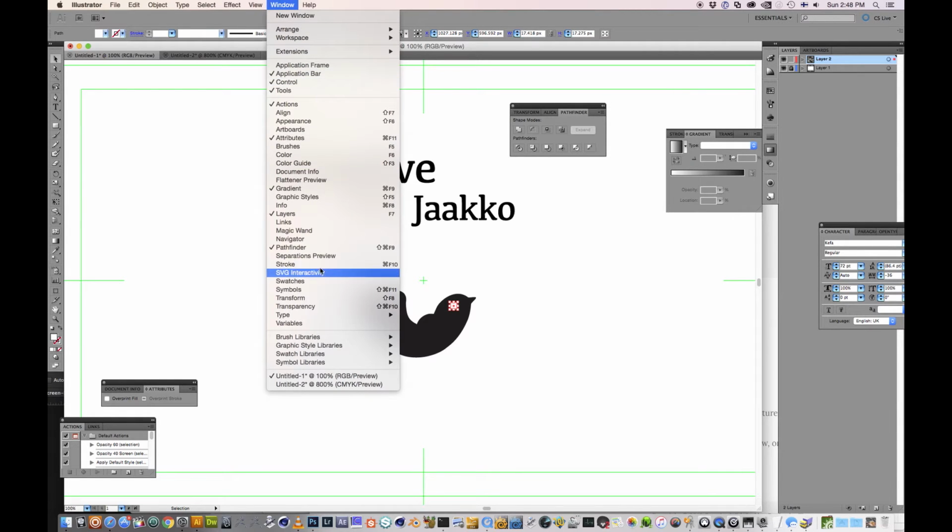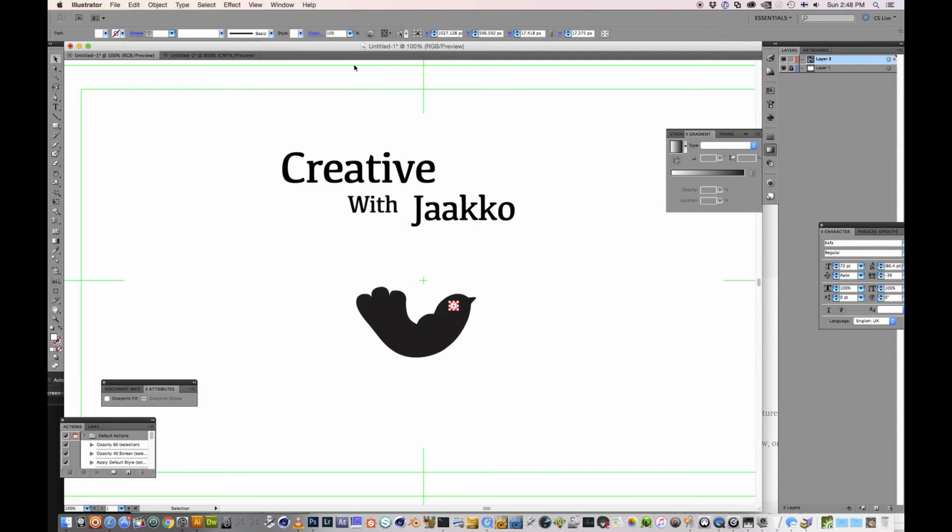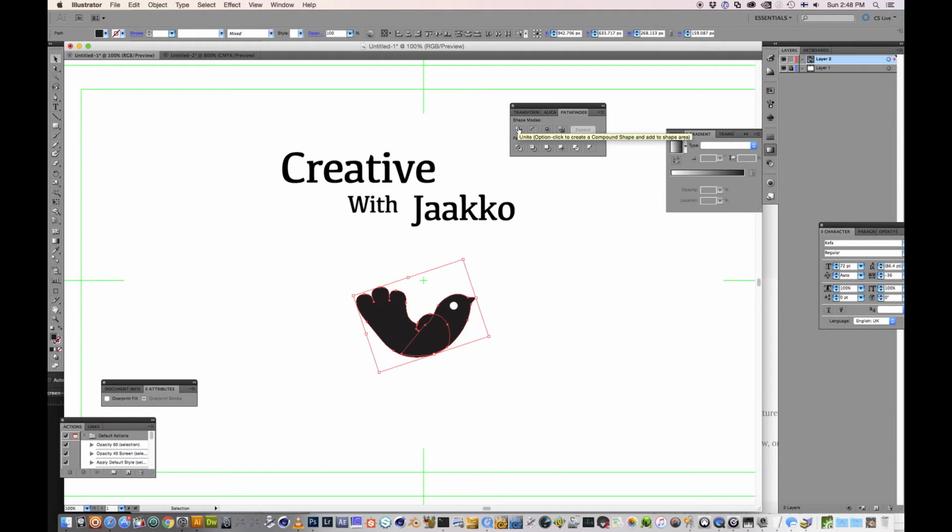So you go here in Window and go to Pathfinder, and when you do this, I'm just gonna open it. You have this Pathfinder here. There's a variety of shape modes and pathfinders that you can use. So I'd like to, for example, try to combine them. So you select the shapes and you hit this Unite button here. And now, as you can see, we have a shape which is one shape instead of two.